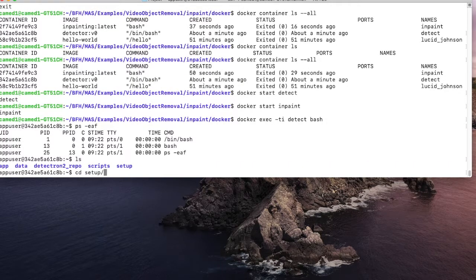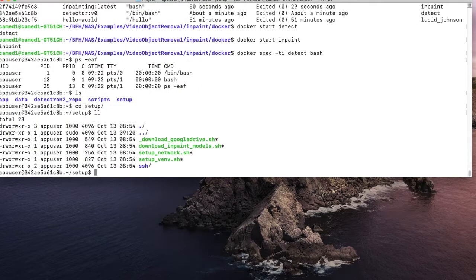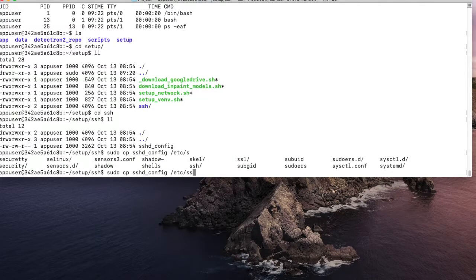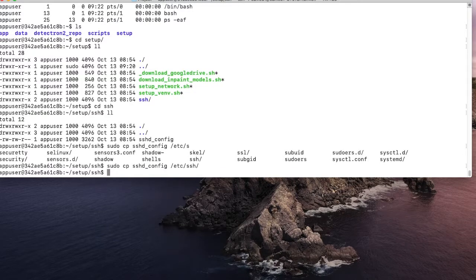The way to do that is change into the base folder of the container, go into setup, and go into the SSH folder. What you have to do is copy the sshd_config file into the system folder called /etc/ssh. This will redefine how the connectivity for SSH will work. You have to use sudo in this case because it is a root folder and you need permission to do that, so you can run it.